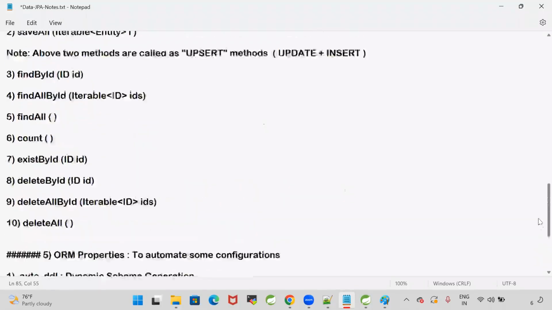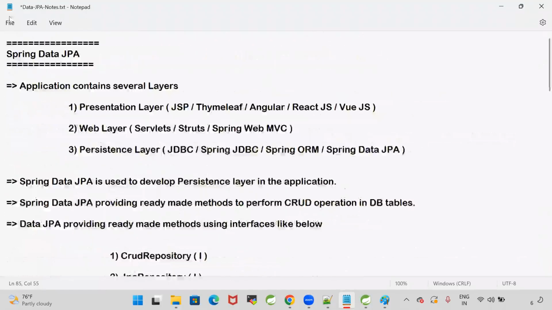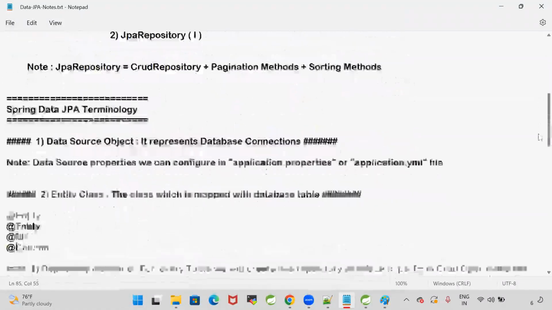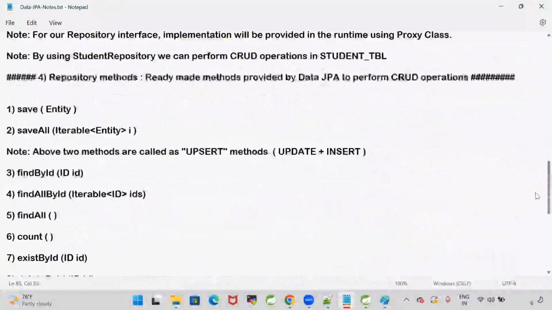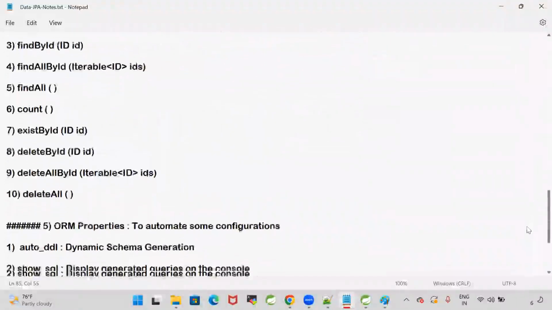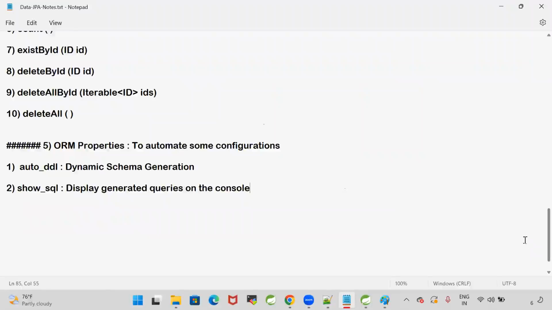Sir, is this Data JPA only for a single entity class? If a class has a foreign key relationship, then the foreign key also we can manage by using mapping configurations.